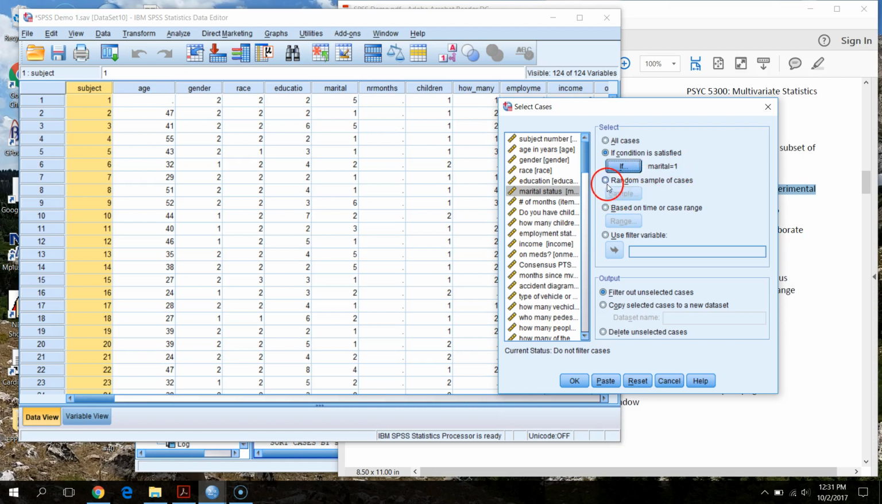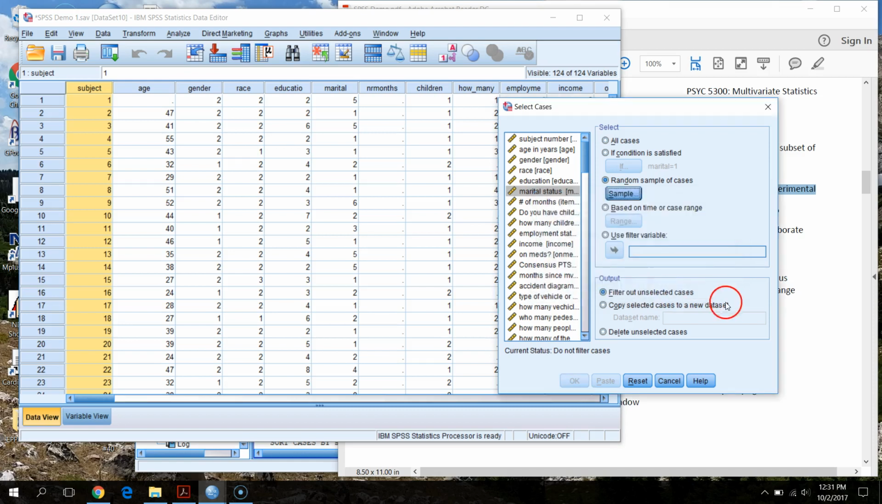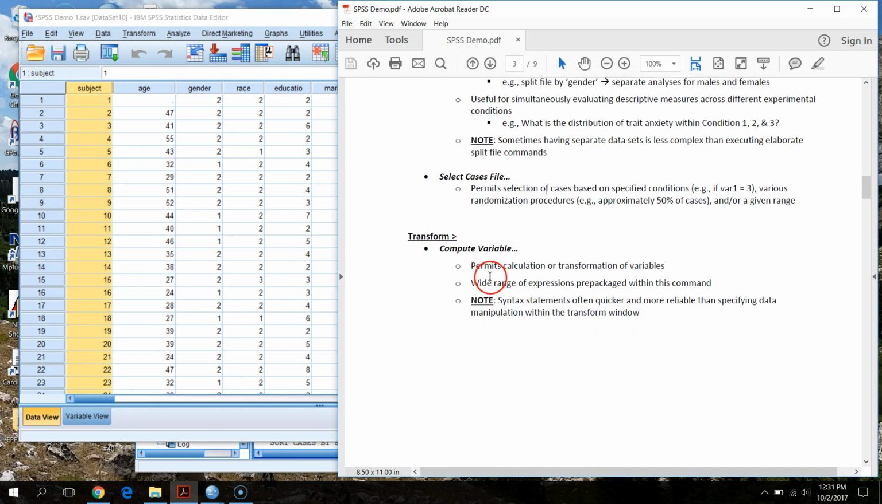We could do a random sample of 50% of the cases if we wanted to, or a random sample of 20 cases from the first 50, right? There are different things here, other types of things we can go through. Basically, this is going to restrict our analyses based on the selection of certain cases. So that's something we can do there.